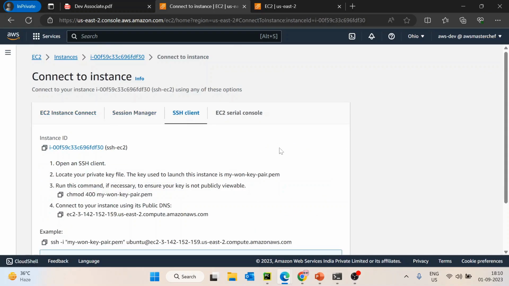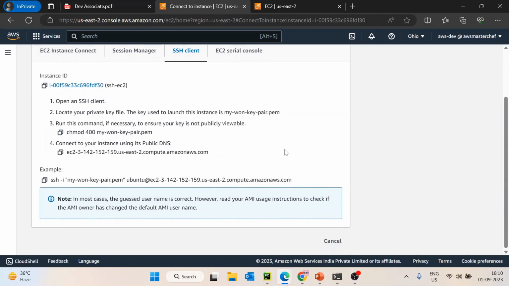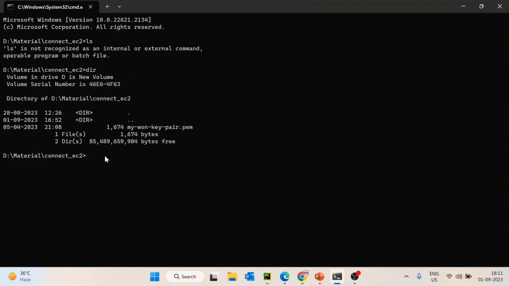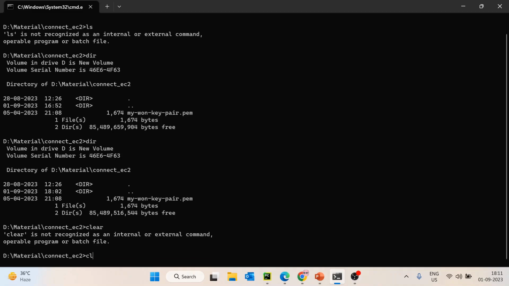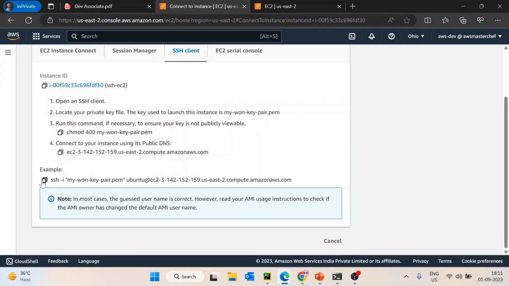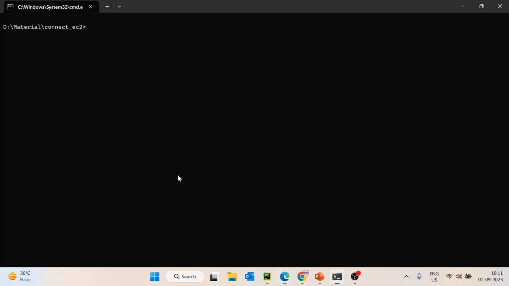Then we go to the SSH client. If you are on Linux, you need this command as well, but if you are on Windows, you don't need this command. We just need the example. What you need to do is go to the directory on your local machine in which the key pair file exists. I am already inside it, so I will just list the directory. Here you see I already have my one keypair.pem file. Make sure you are inside the folder which has this file, and after that we just need to copy this command and then enter it.